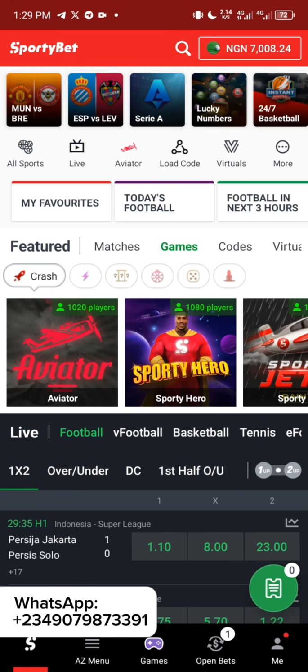So that's why I'm making this tutorial on how to make money for yourself on virtual sports betting when you're using Sportybet. You get my point? So let us head over to the virtual section.